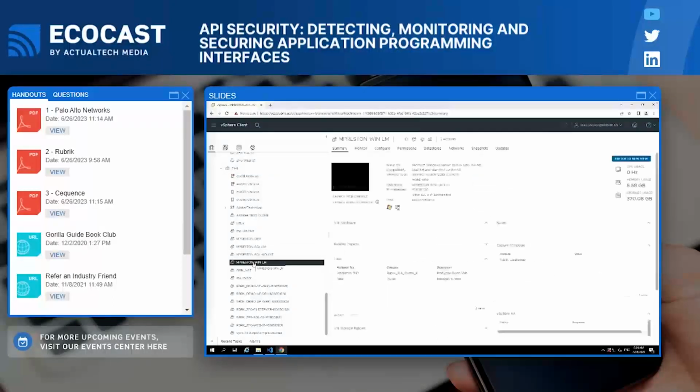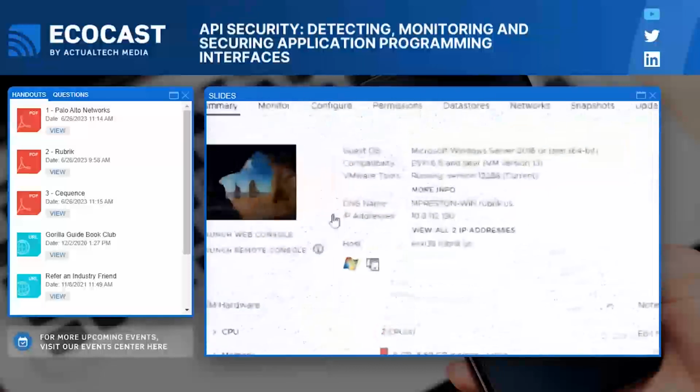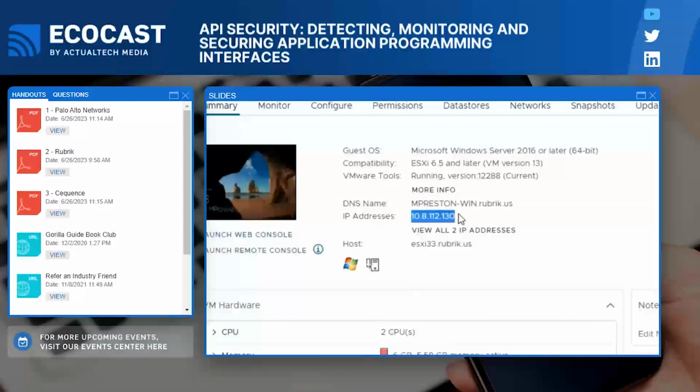If we take a look at one of the live mounts, we can see here that our IP address is the exact same as it is in production. So there's no re-IPing or addressing that is necessary in order to perform this. The VM acts just as if it was restored back into production.